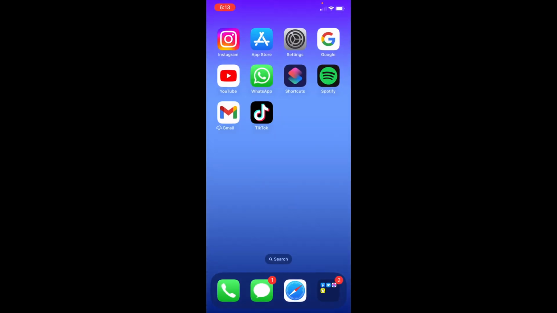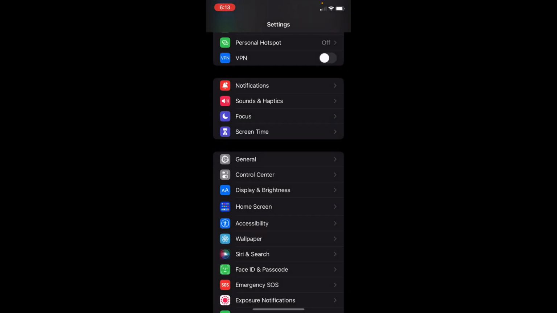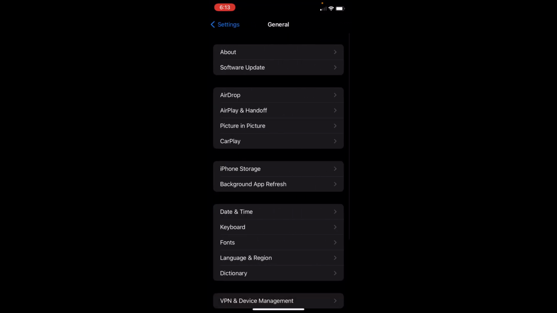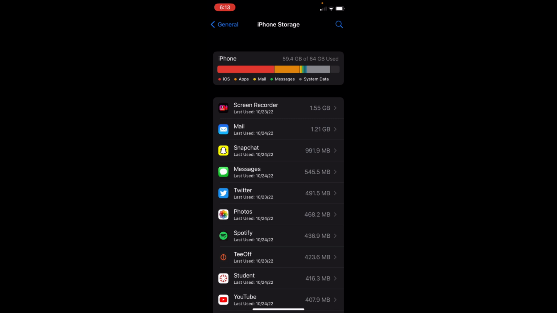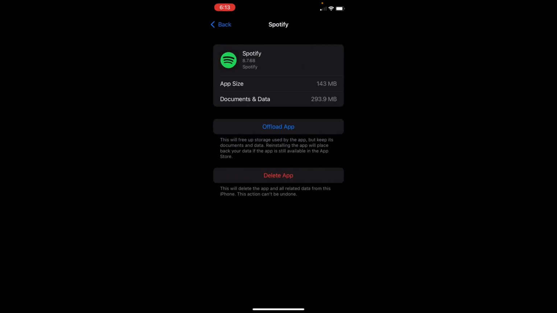Finally, the last thing you can do to try to fix this problem is go to Settings, scroll down to General, click on iPhone Storage, and wait for everything to load. Once everything is done loading, scroll down to Spotify. As you can see, you can then offload the app.